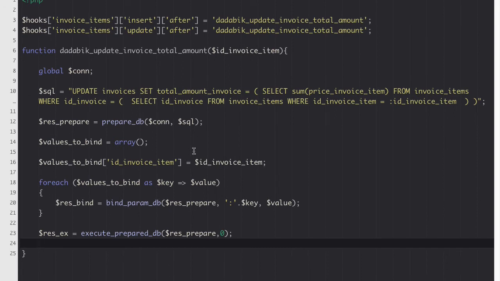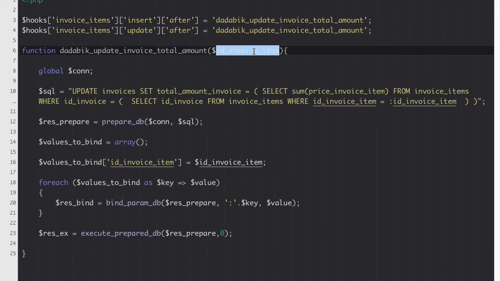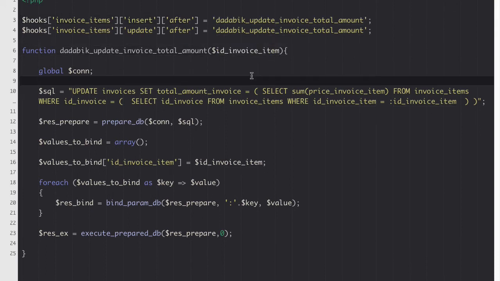Let's talk about the code for insert and update first, because for delete the code is slightly different. So here we are saying that for the invoice items table, after an insert and after an update, we have to execute this function. The function receives in input the ID of the invoice item we have inserted or updated, and the query is the same in both cases.